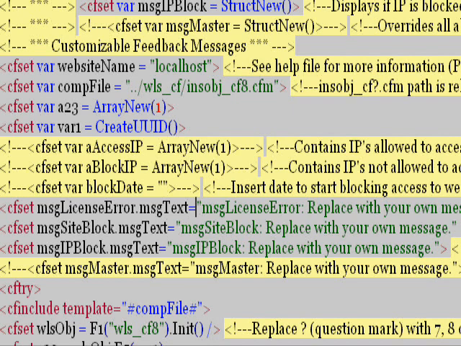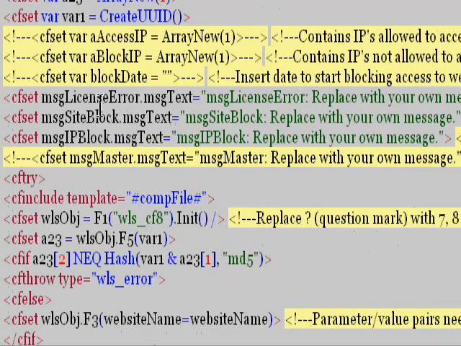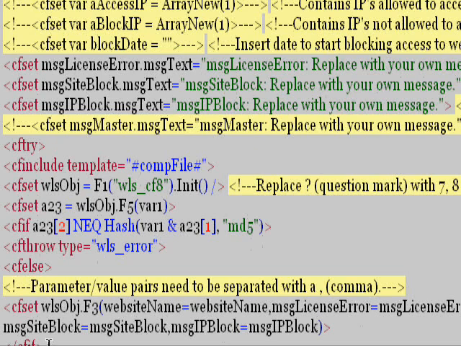If you did not want to set up 3 separate messages, you could also use the message master, and that would override these and be displayed regardless of what the circumstances were for the feedback message being displayed. Each of these messages gets passed into function F3 down here. As you can see here, each parameter and the value that goes with it, each parameter value pair is separated with a comma.